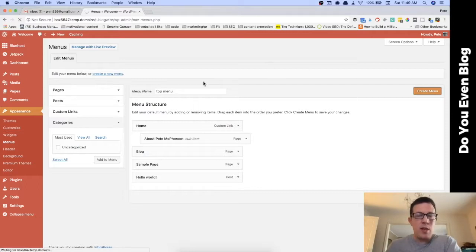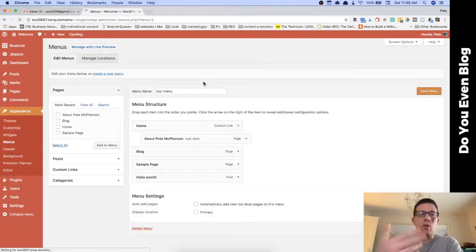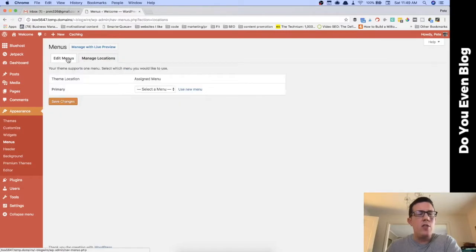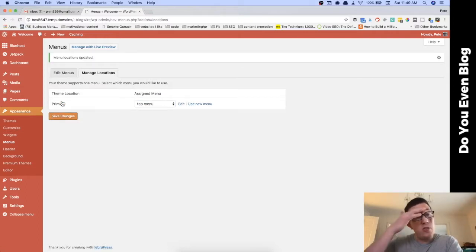Now we have a menu that we can customize, or we can see how the themes are going to look with menus. Let's see, manage locations. You could go ahead and do this right here. Primary location. See how it's not selected at the moment? Select it. Save changes. You can also do this in Customizer. So let's actually go do that right now. Let's go in the Customizer.